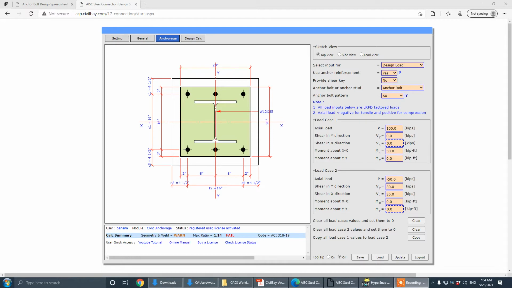That's tutorial 2 for concrete anchorage. In this tutorial, I'm going to show you two examples of how to use this program to design the concrete anchorage, base plate and shear key.